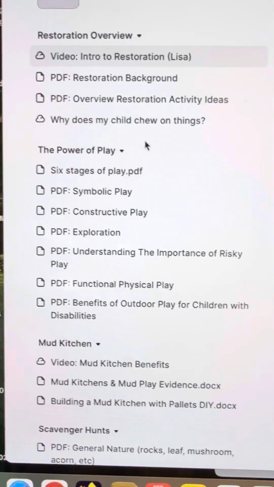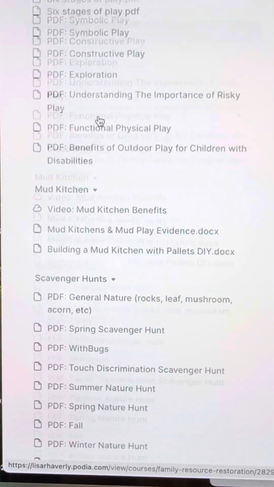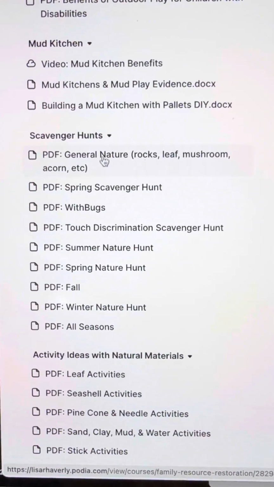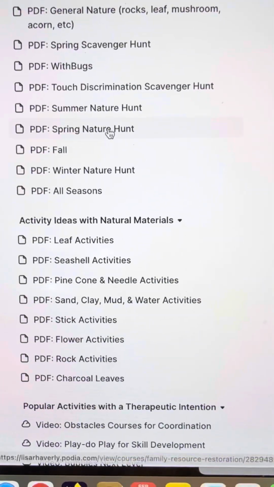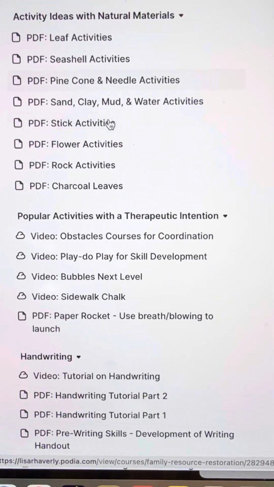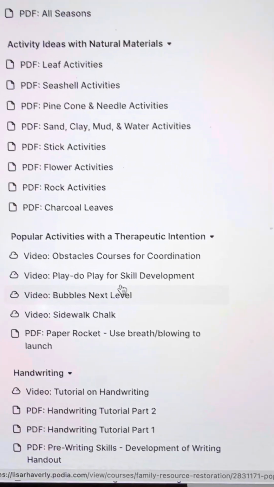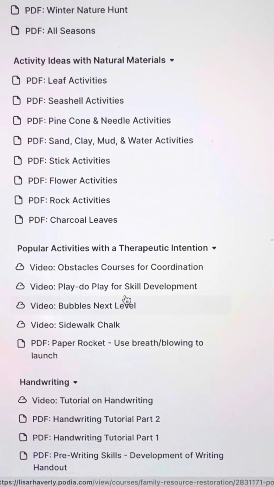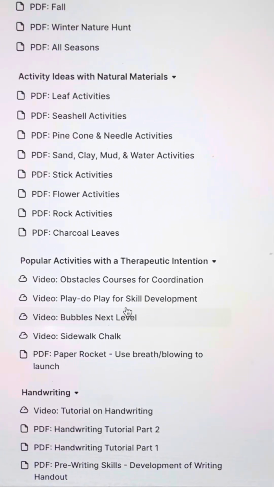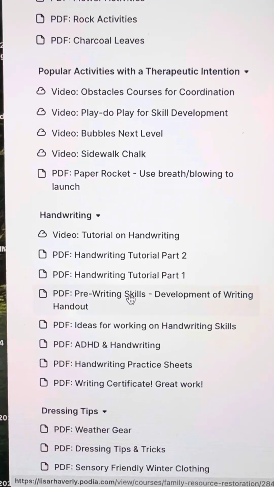This is restoration. Again, you're going to see a video of Lisa Haverly speaking to what we mean by restoration. This section has the power of play, mud kitchen information, scavenger hunt downloads that you can do with your family, activity ideas, therapeutic intention activities, ideas of what we might be doing here in therapy and how you can set up and use those same activities at home, handwriting information.